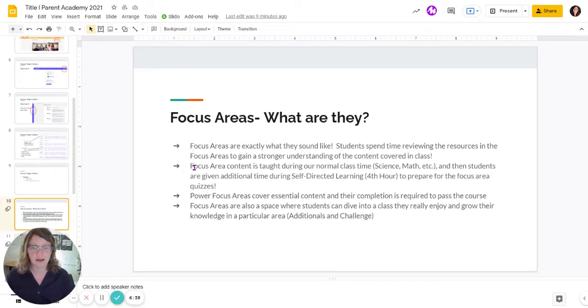The focus area content is taught during our normal class time, like in math or science, but then the students are responsible for taking advantage of the additional time given to them during our 4th hour class, self-directed learning, to prepare for the focus area quizzes.